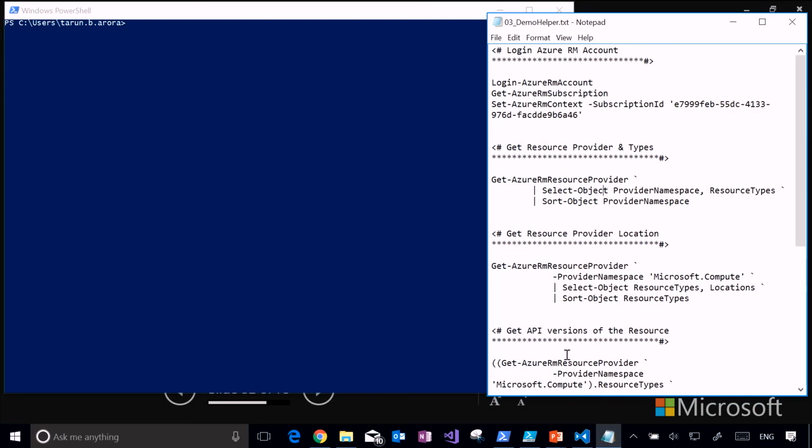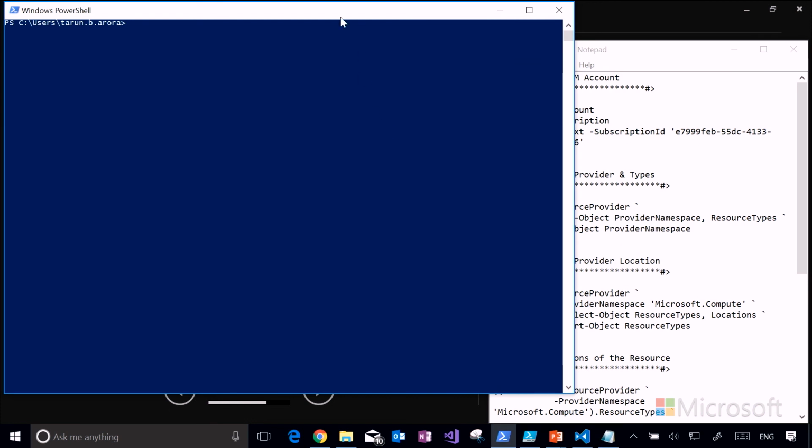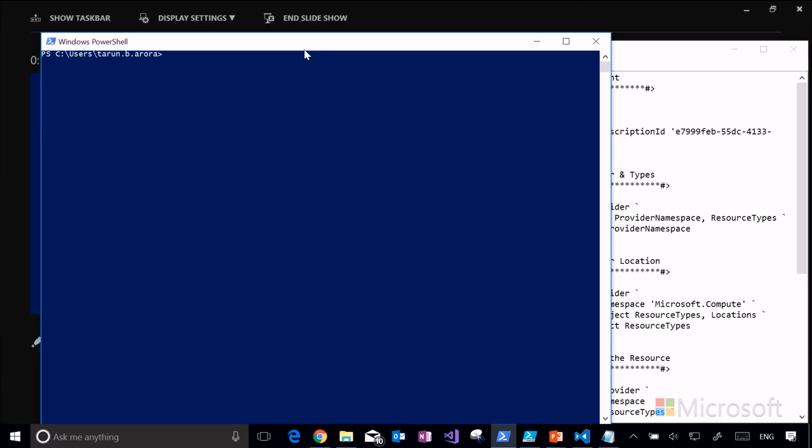Okay, so I've got some commands here to help me through the demo. But the first thing that you need to check when you're prepping your machine to interact with Azure using PowerShell is whether you have the latest version of PowerShell installed. Now, in my setup here, I've got version 5 of PowerShell installed, and you can obviously download Windows Management Framework 5 if you don't have this set up already.